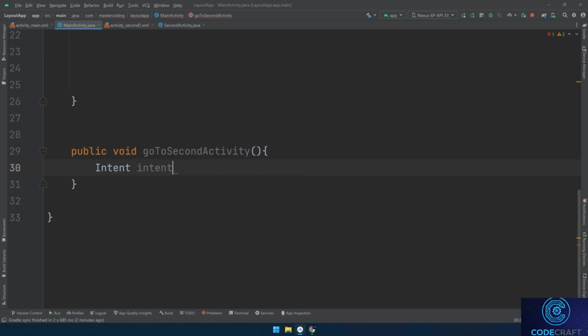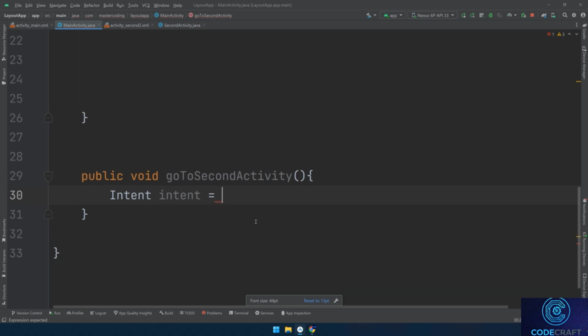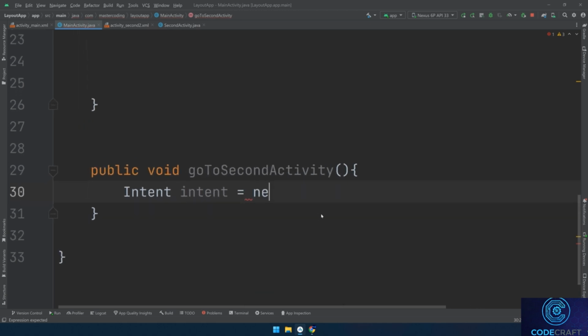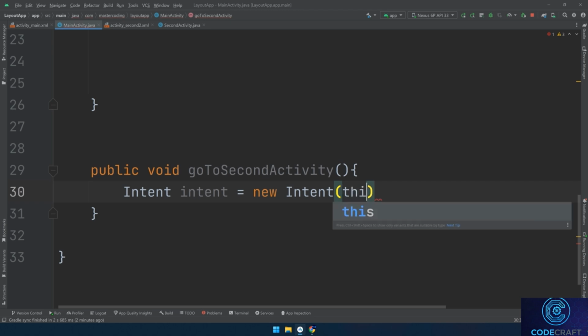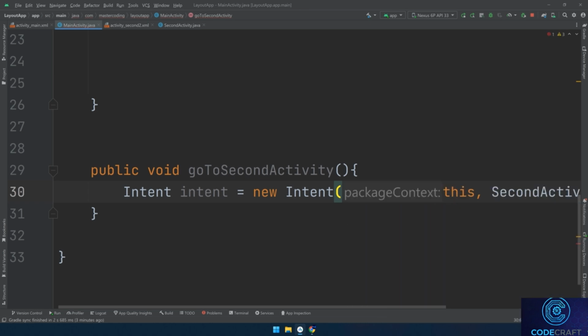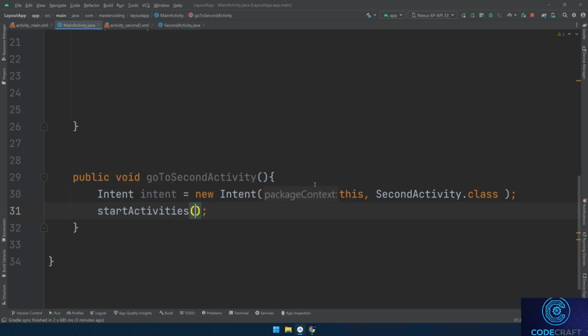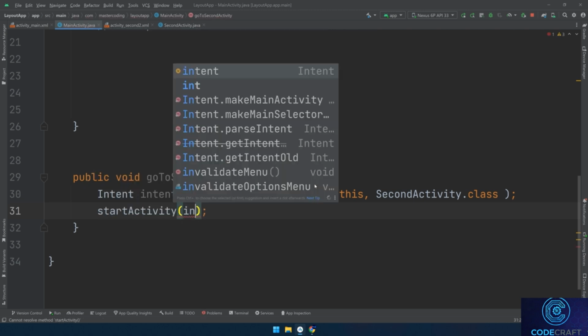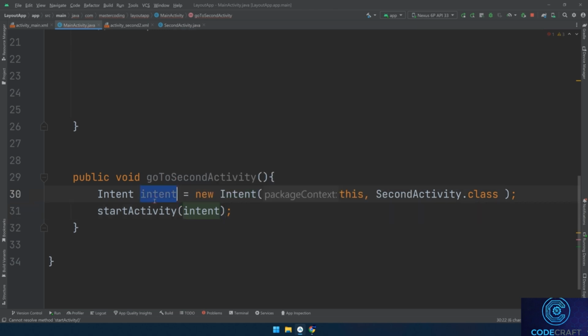Intent, I'm creating a new instance of the intent class. Then I'll start with the new keyword and intent. I'll pass two parameters. The first one is the current location. The second one is the destination. So this will represent that we are in this class, the main activity, and I'm going to the second activity dot class. Start activity method, and I'll pass the intent that I created before.